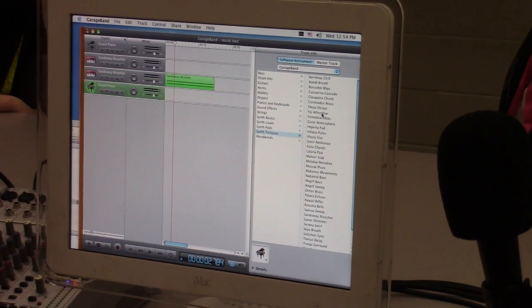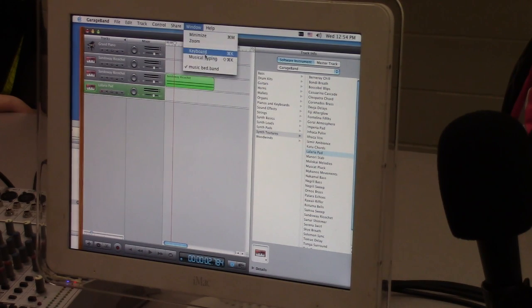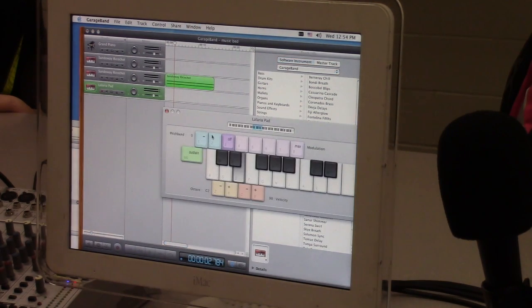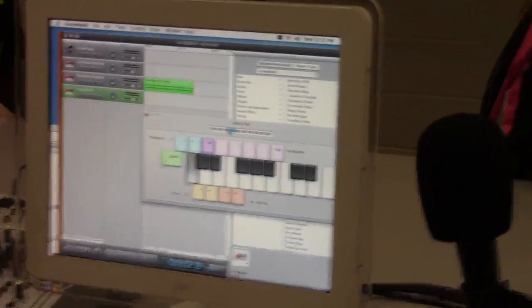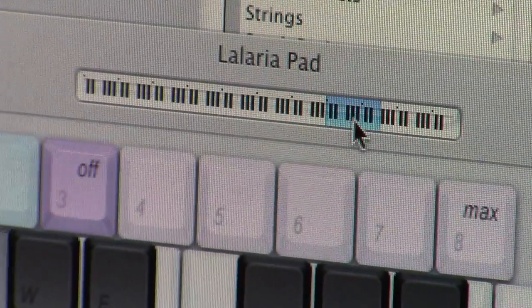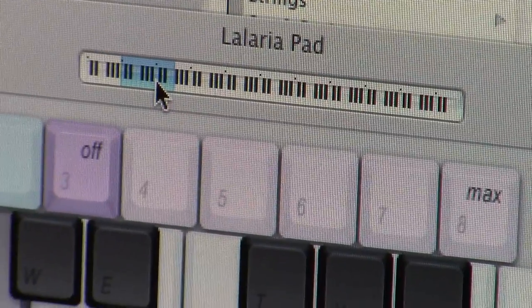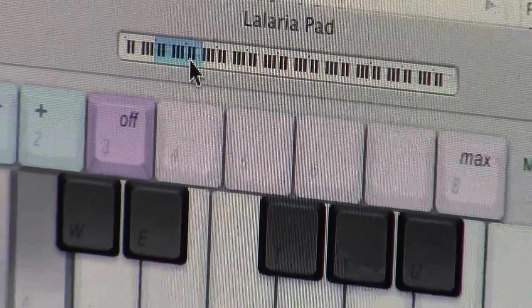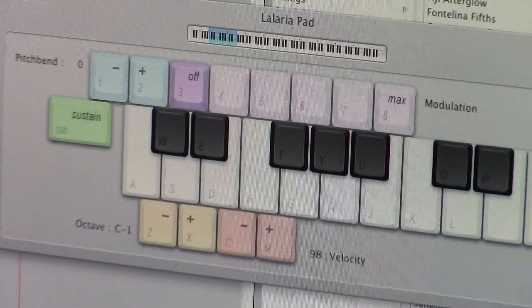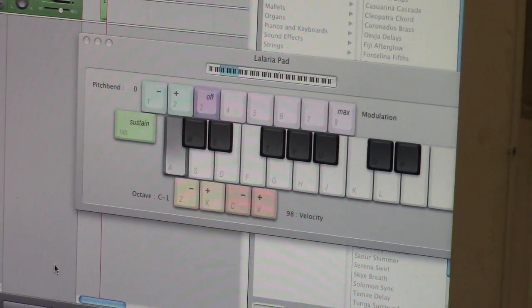Synth textures. Let's try this one. Also, another thing on here, you can change the octave. If you want to go lower, you want to go higher, higher, higher, higher. It almost sounds like a helicopter. So let's do that one. We'll record.